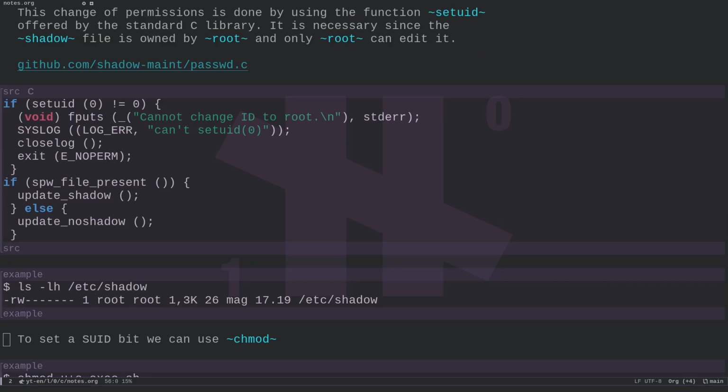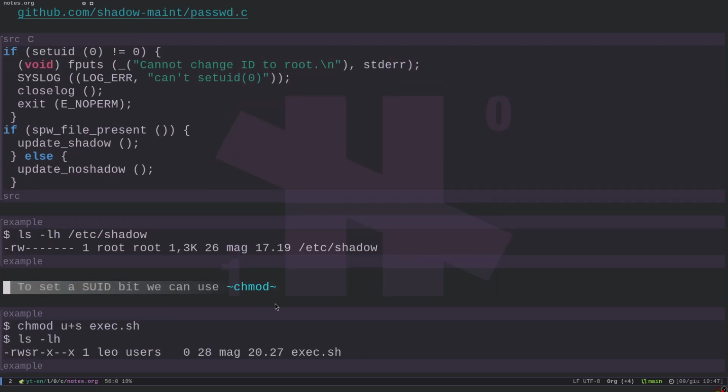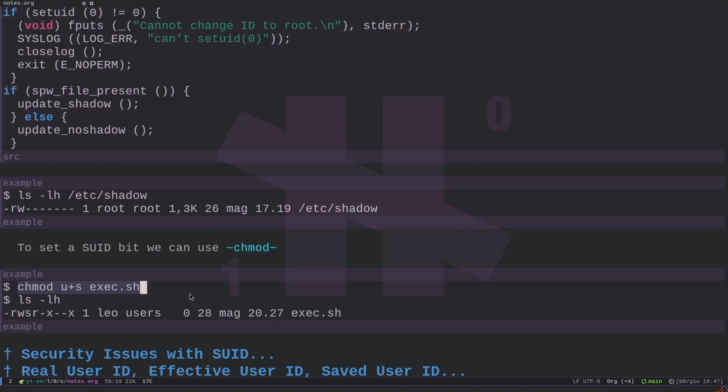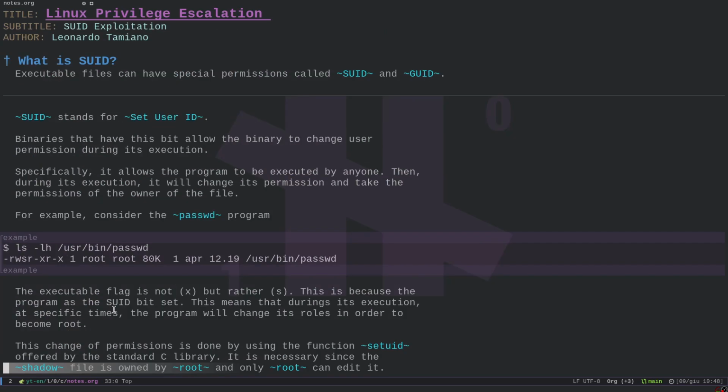To actually set this bit on a given executable, we can use the chmod command. So for example, in this case, I have this exec.sh, I do chmod u+s. It means to the user privileges, to the owner of the file privileges, add the SUID bit, and this transforms the executable bit from an x to an s, meaning that it has SUID, the set user ID.